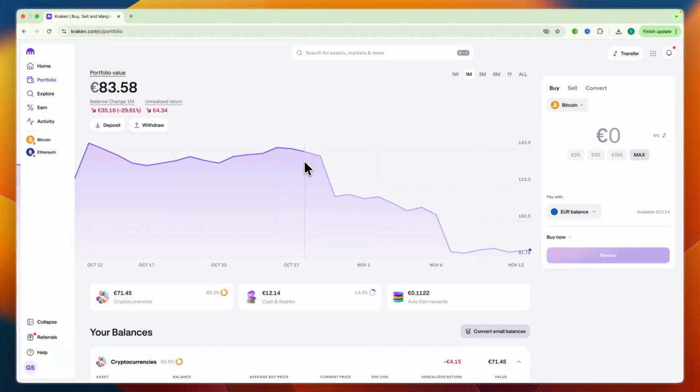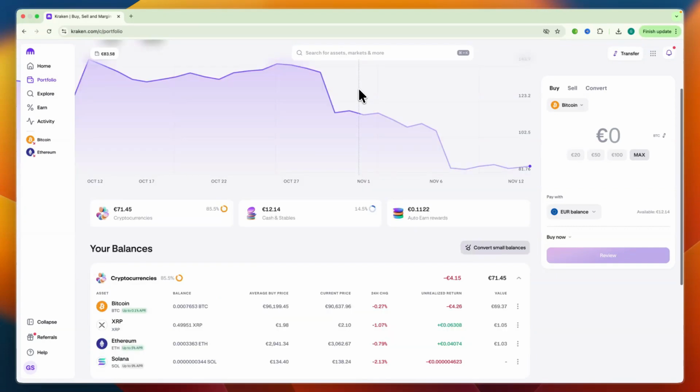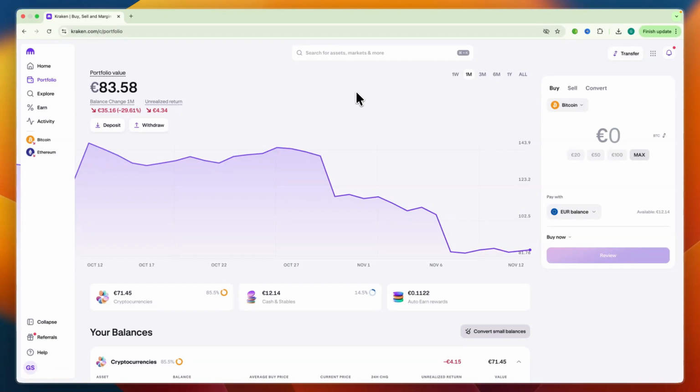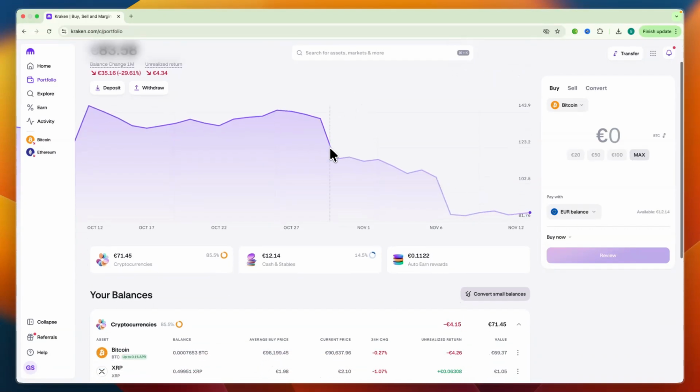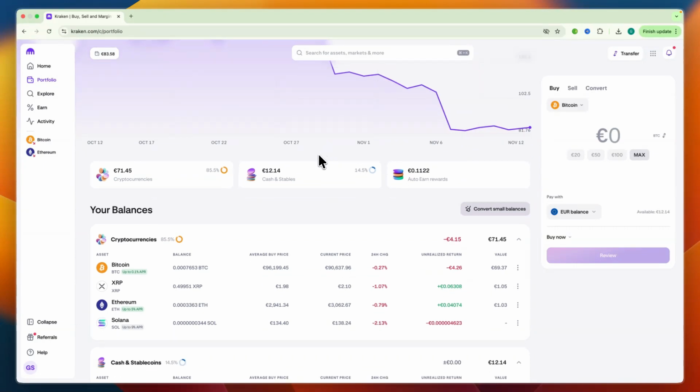So just open your destination wallet, whether that's MetaMask, Ledger, Trust Wallet, Exodus, Coinbase, whichever one you're using, and then select or search for Ethereum. Then tap or click receive, and then copy your Ethereum address. It will start with 0x, so just copy that.